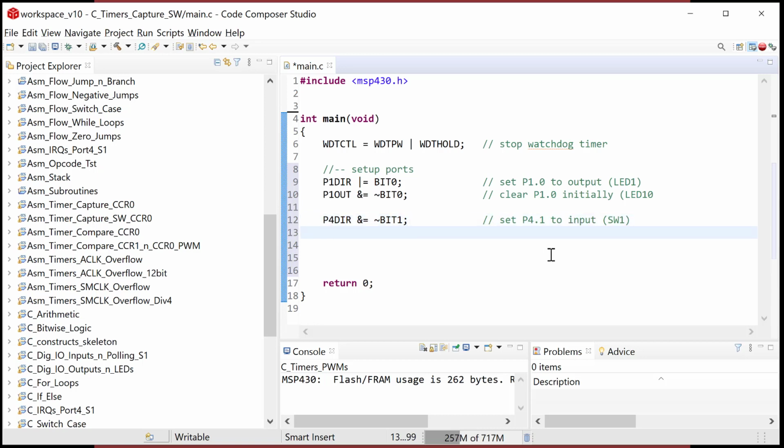Since it's connected to a single pole, single throw switch, and the switch is connected to ground, it can pull a 0, but it can't drive a 1. So what we're going to do is use an internal pull-up to create the 1 status when the switch is open. So I'm going to do, let's see, this is in port 4 resistor enable, and I'm going to set bit 1. So that's going to enable the resistor on P4 bit 1.